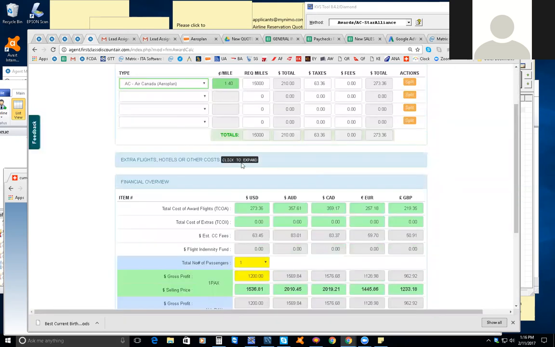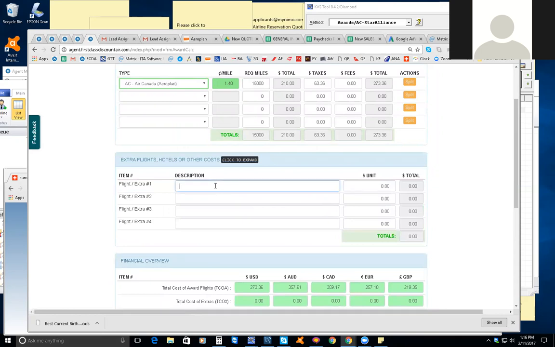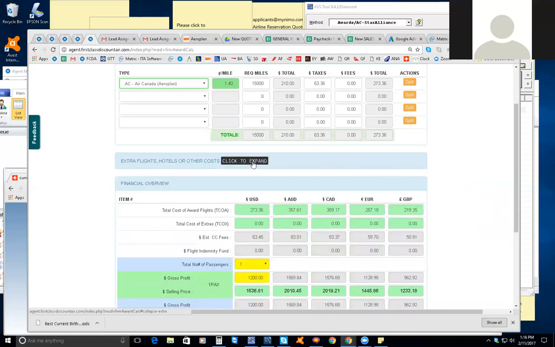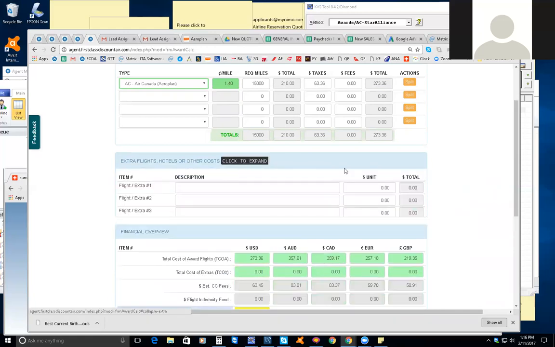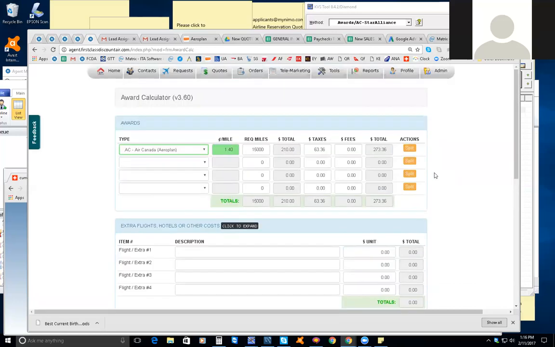If we were not using miles, we would click to expand down here, and we would put YEG to Vancouver, and we'd put, you know, the $400 price or whatever here. And then that's for flights where you're not using miles. You're just buying them off of Matrix to fill in what you cannot buy with miles. But we're not doing that, so I'm going to get rid of that. Just click to expand it or click to shrink it. This is for cash flights that you're getting from Matrix that you're not able to buy with miles. If we're able to buy it with miles, it goes up here.